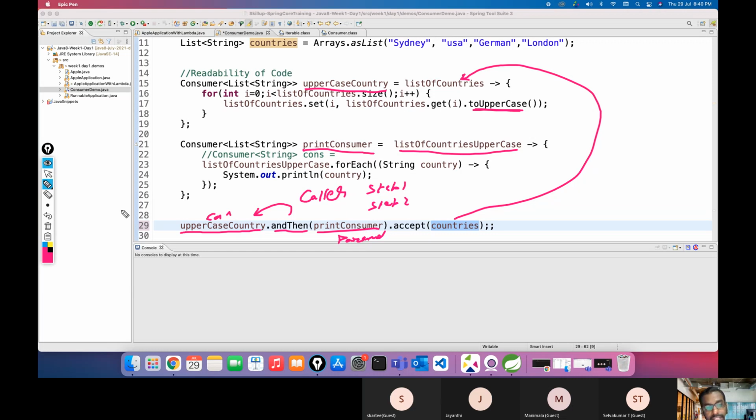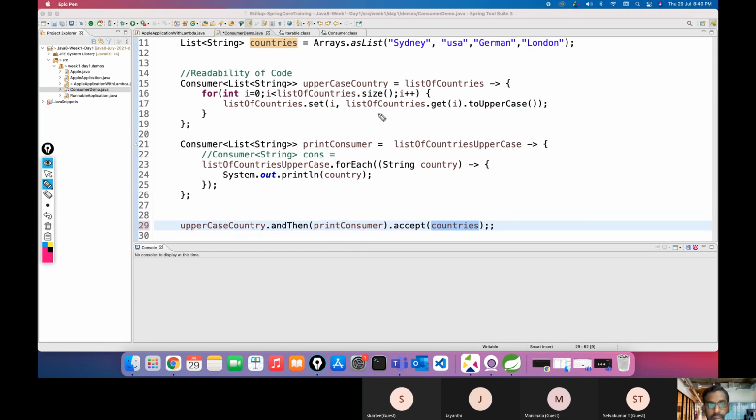Okay. Can we chain it? This is called chaining. This is called lambda chaining. You can have one more consumer. You can write consumer 3. What you can do is say uppercase country dot andThen print consumer dot andThen consumer 3 dot andThen, and you can keep going. So you can keep chaining lambdas with the help of this andThen.